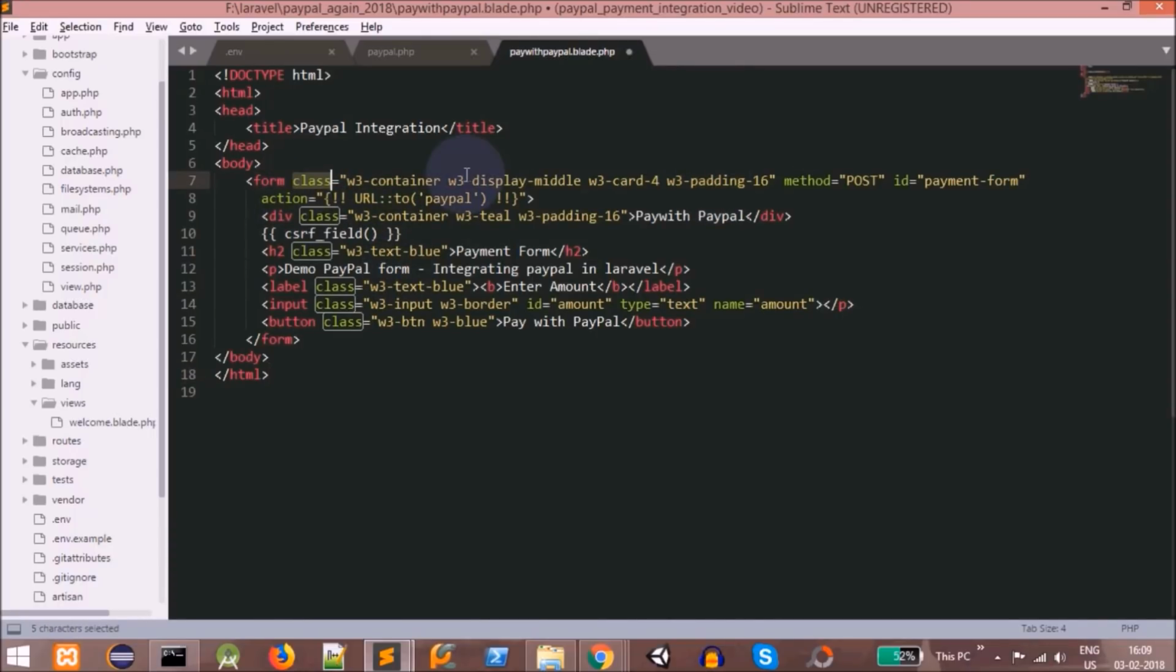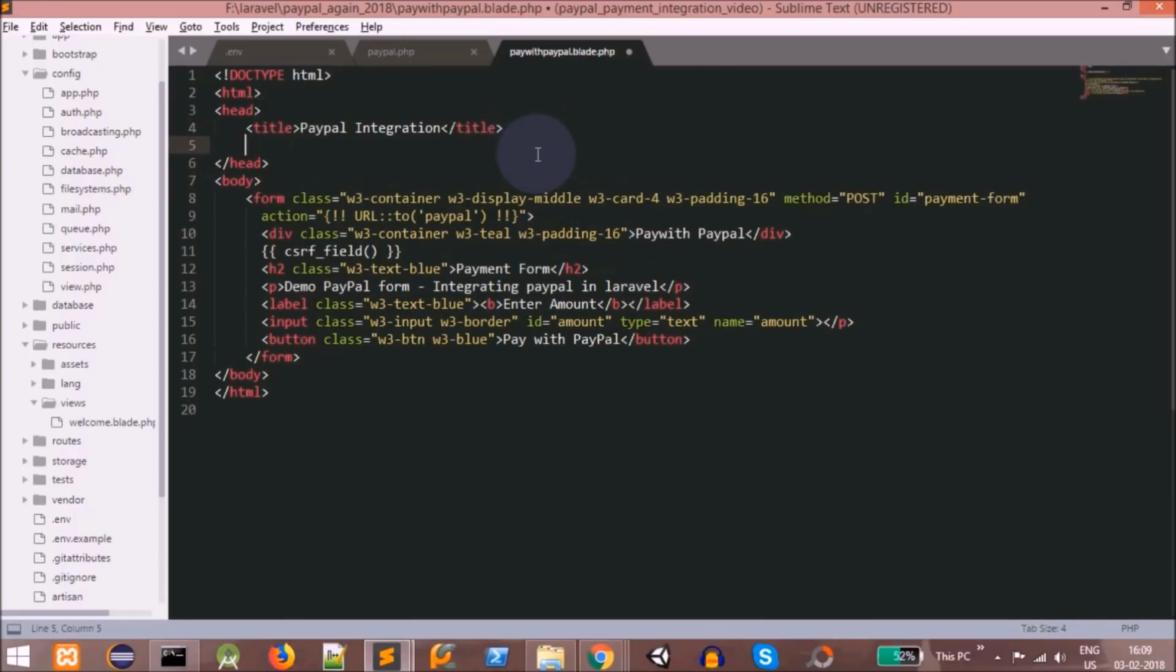This is the form class, W3 container, these are all the stylings. Use the payment form. The main thing we need to notice here is the amount field. This input field will be the only one. The name here is amount and the ID here is amount, and this is the dummy text. And as we use W3 CSS here, we have to include those files in the head here. So now let's check this form.